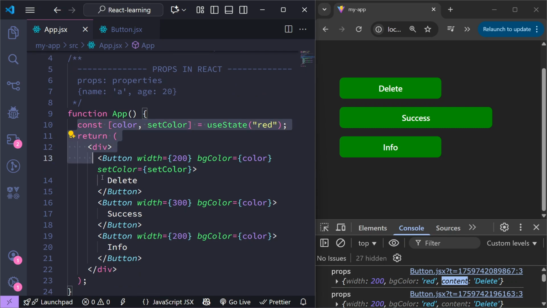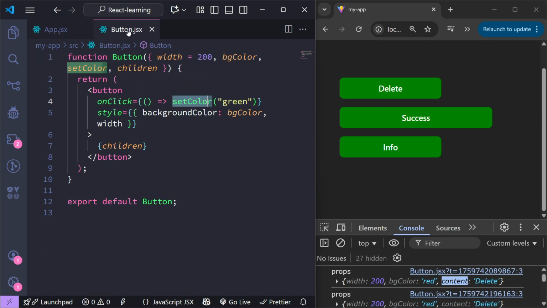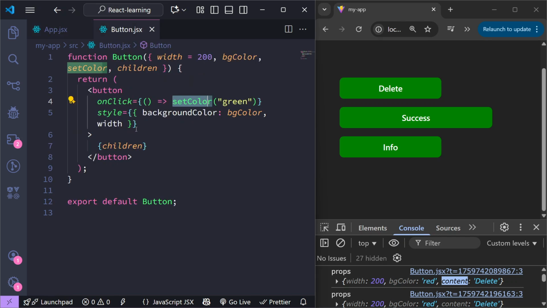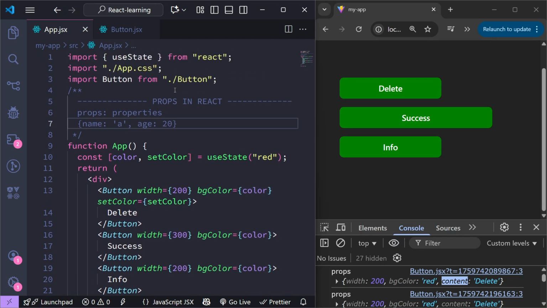In here, the color is now not using the red value, so it will use the green value from the setColor function. The color now has the value green and it's passed to the child component with the property backgroundColor. And now inside the child components, it will use the backgroundColor to show on the UI. You can see it's changed to green. So in this lesson, we learned about props in React.